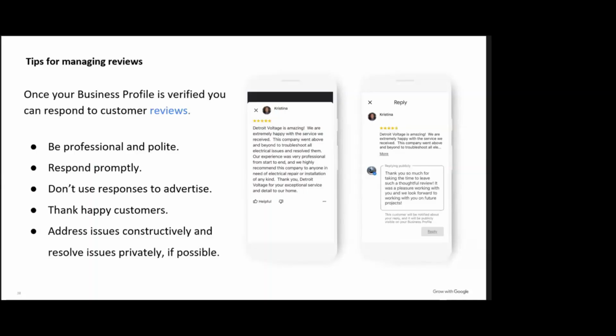Now, here are some tips, and I've seen this done well, and I've seen this done poorly when I've read different businesses' responses to their reviews. First of all, you want to keep your responses short, sweet, polite, and professional. You don't use responses as advertisements. You can't say, "Hey, thanks for coming in. Here's a deal for you."